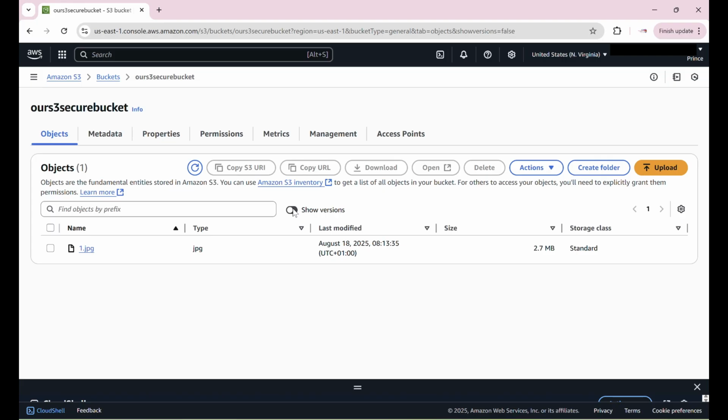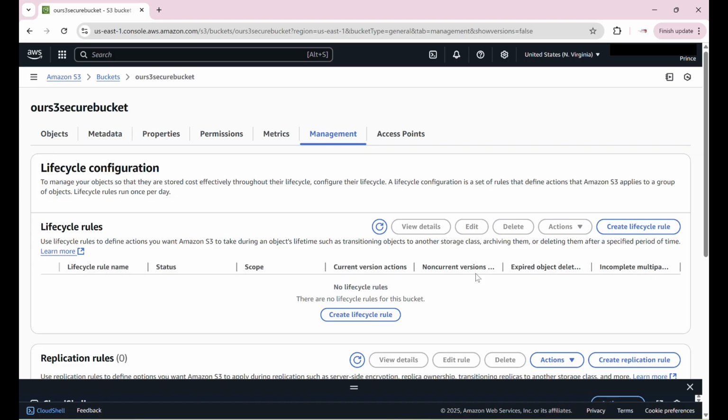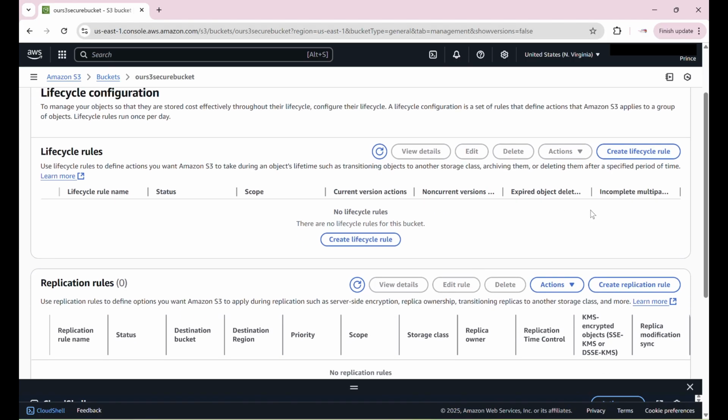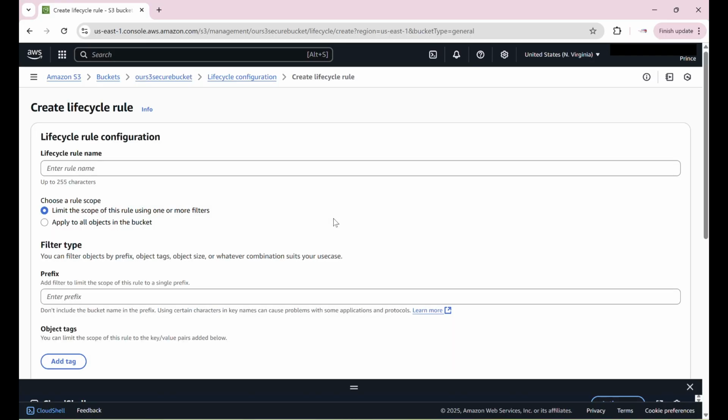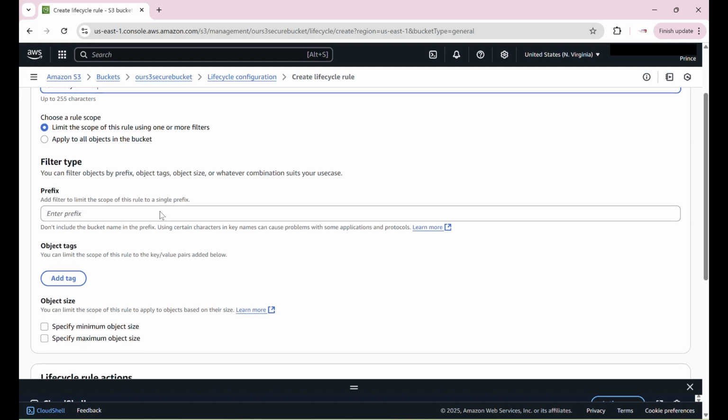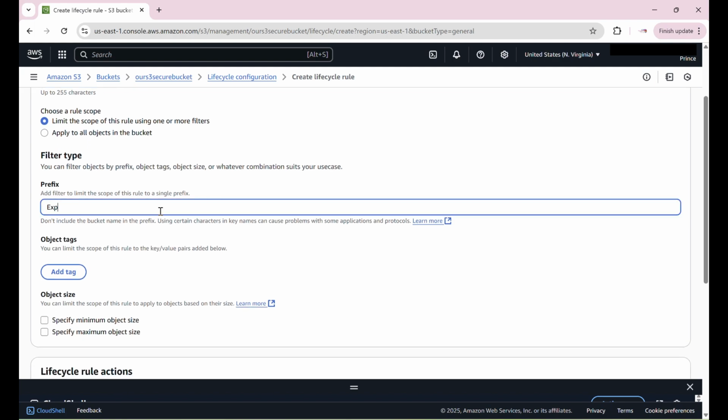Next thing we're going to do is we want to set a lifecycle management rule for this bucket. So we're going to set transition, we're going to set expire, and we're going to set to delete the expired bucket files. So in the lifecycle, we're going to create a lifecycle rule. So let's give this lifecycle rule a name. So let's just name it Lifecycle Rule 1. So let's give it a prefix and just name it expire.